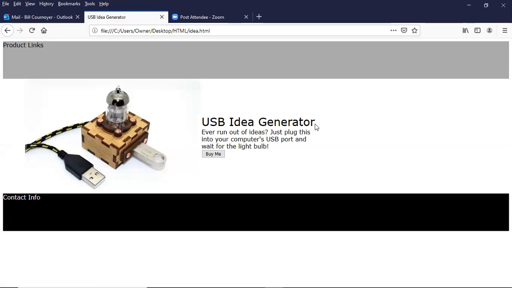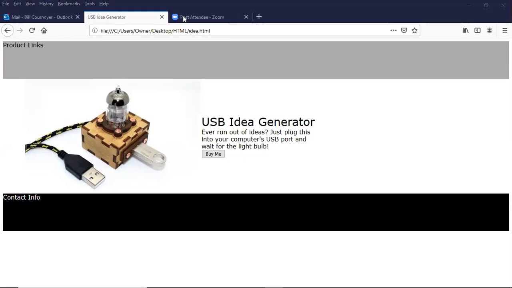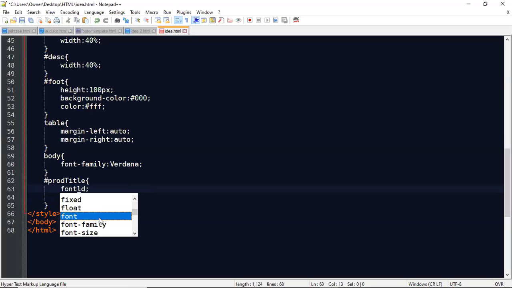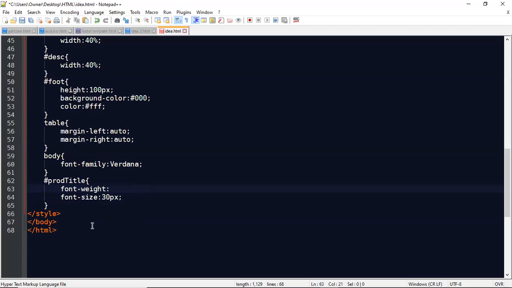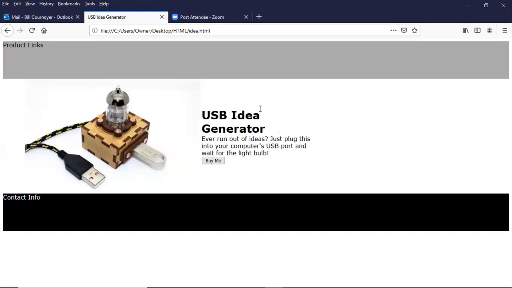It still doesn't appear to be bold. That's because it's not a text decoration. That's a font weight. My problem, my fault. So let's go back to our code. Text decorations are for anchor tags, so we don't want text decoration here. We want font dash weight bold. I think I hit my insert. Okay, so now if I save it, go back and take a look at it. There, now we got it.